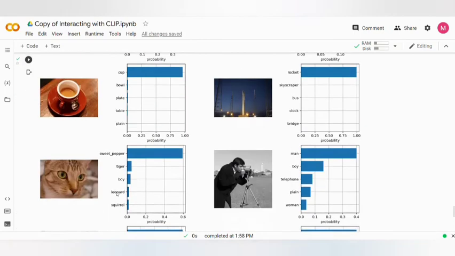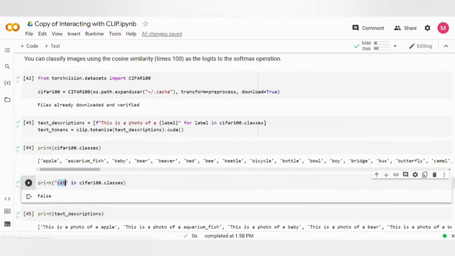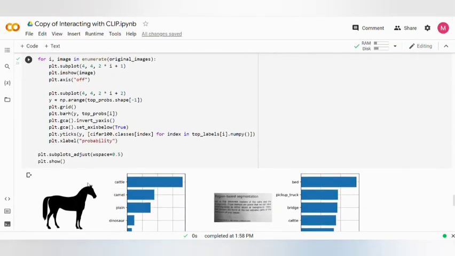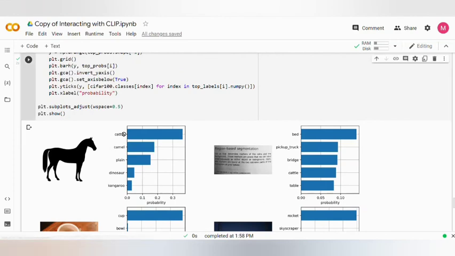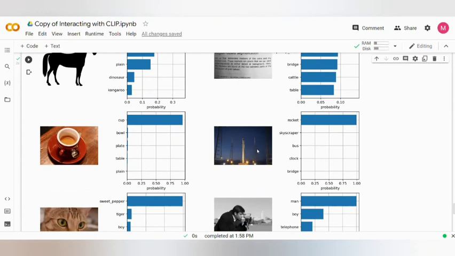And also for this image, it's a horse. But let's check if there is a horse. No, there is no horse. But this is the most similar class in the CIFAR-100 to this horse, this cattle. And we are done. Thank you so much again for watching this presentation, and bye.